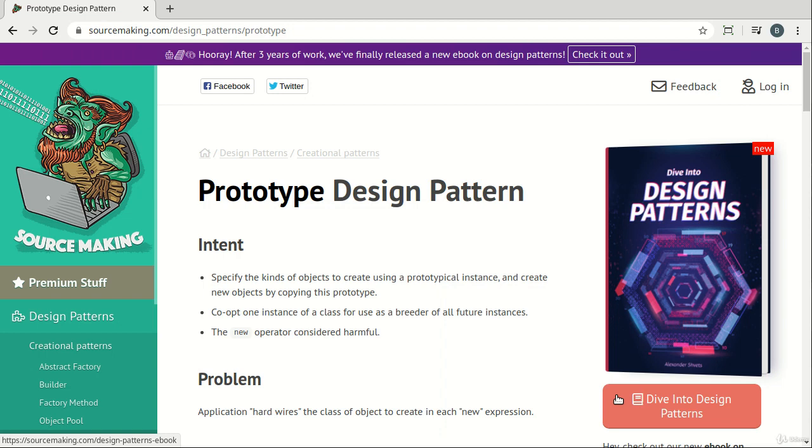Let's talk about the prototype design pattern. It's one of the creational patterns, and it's actually pretty simple. What is a prototype? A prototype is not your finished product, but close to it. It gives you a very good idea of what you're going to get. So the prototype design pattern specifies the kinds of objects to create and creates objects by copying this prototype. So basically you have an object, you copy it, and then modify it and hand it back.